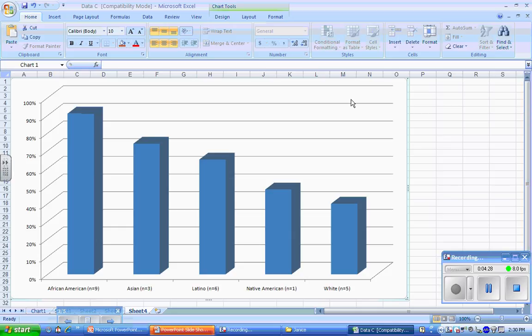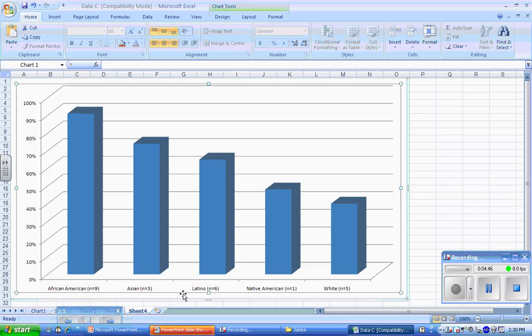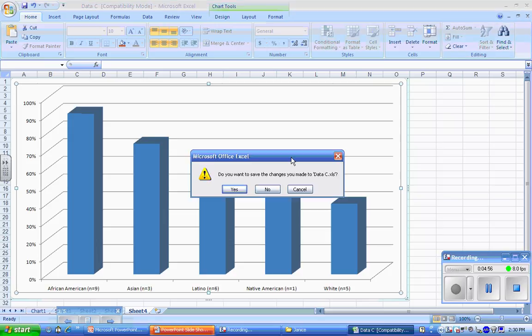Okay, this one you'll notice that it automatically started at 0% and ended at 100%, so we don't have to make any changes there. Again, at the bottom, our labels are completely correct because we've entered the sample size ahead on our spreadsheet. It then shows up in our graph. So we're seeing a straight comparison between the different races represented in our class and the average student achievement in those groups. Okay. We're going to go ahead and close that out.